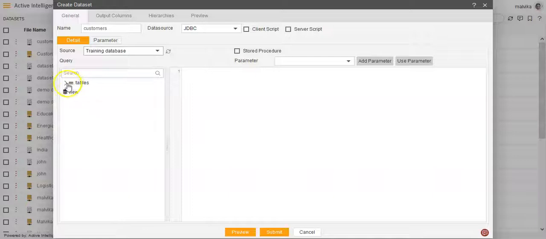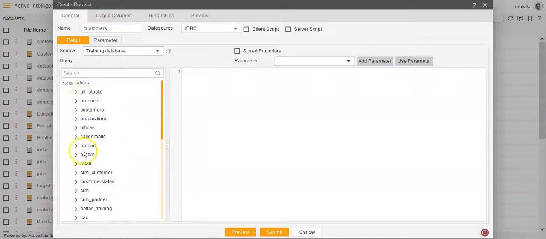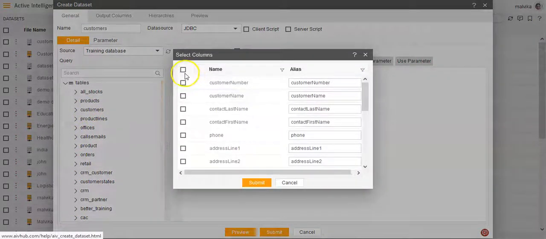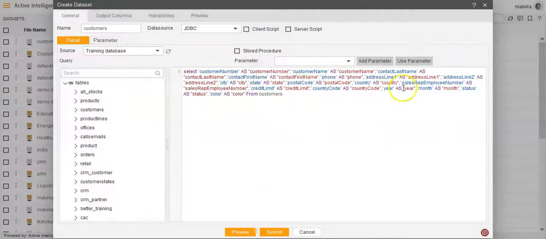Now here I'll expand these tables and we'll select among these tables. I'll just simply drag and drop one of the tables, like here I'm dragging and dropping customers. I'll select all the columns over here and click on submit. And you'll see that a query has appeared. Now we'll have to make a small change to the query, and this will allow us to input the parameter before the execution of the report.